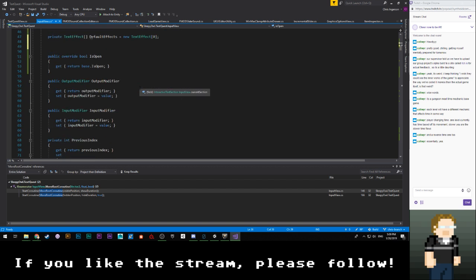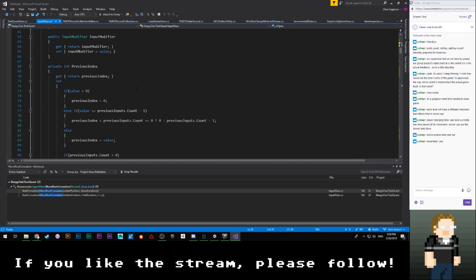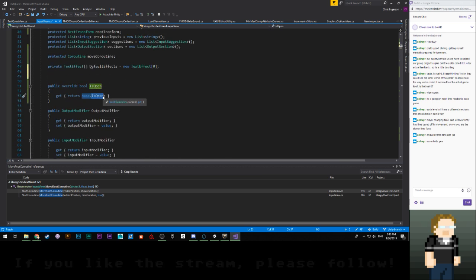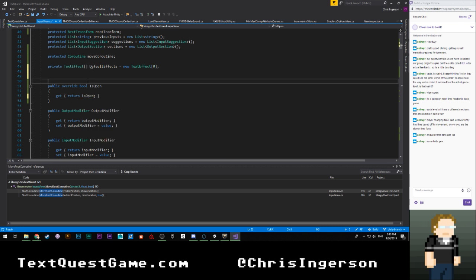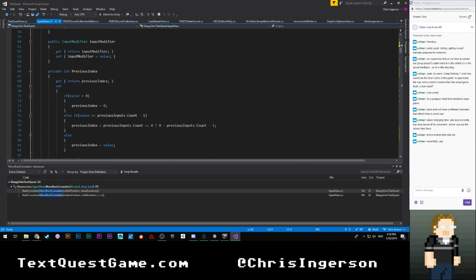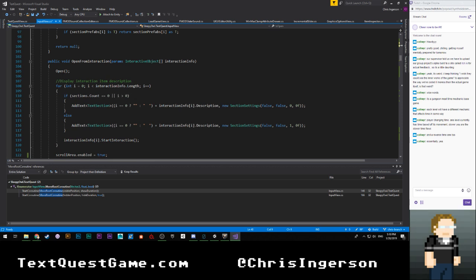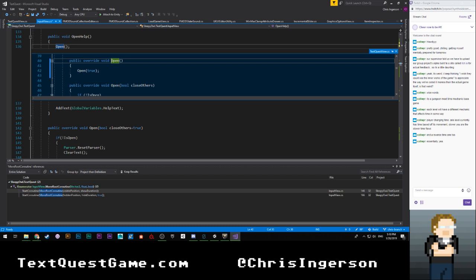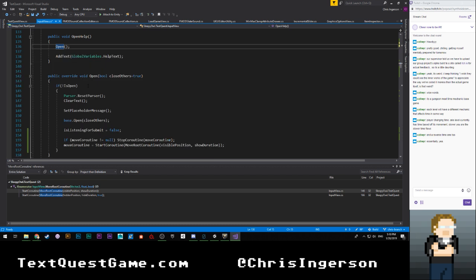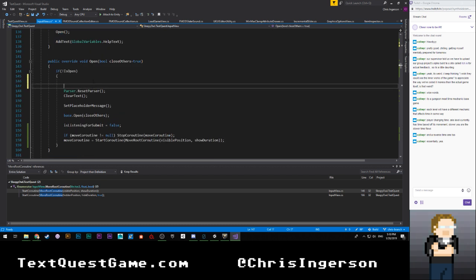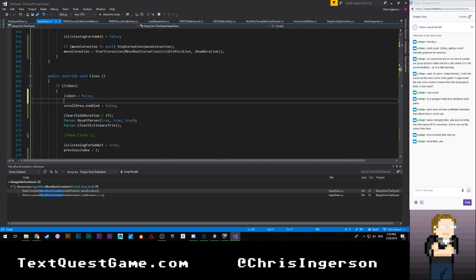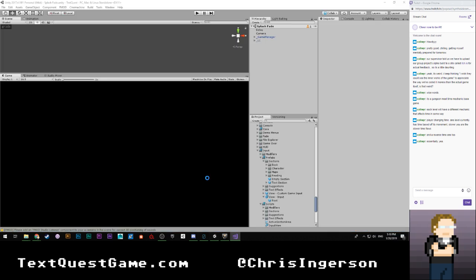All right, and what we're going to do here is for IsOpen, we're just going to return lowercase isOpen. Okay, we're going to go ahead and go down to here, and then in the open function, which should just call the standard open, right here, we're going to say isOpen is equal to true. And then on close, we're going to say isOpen is equal to false. Okay, so let's go ahead and let that compile.